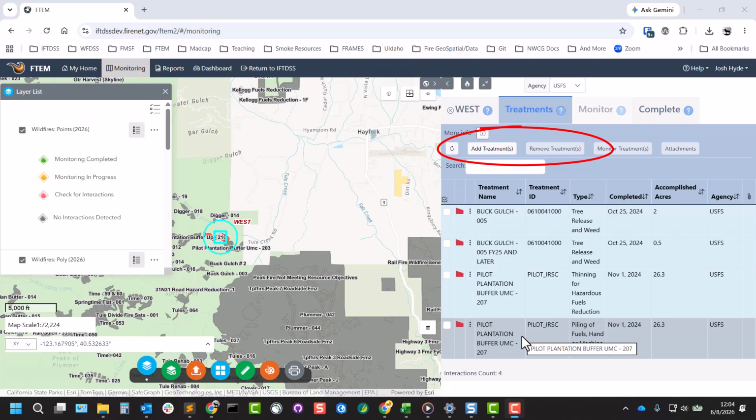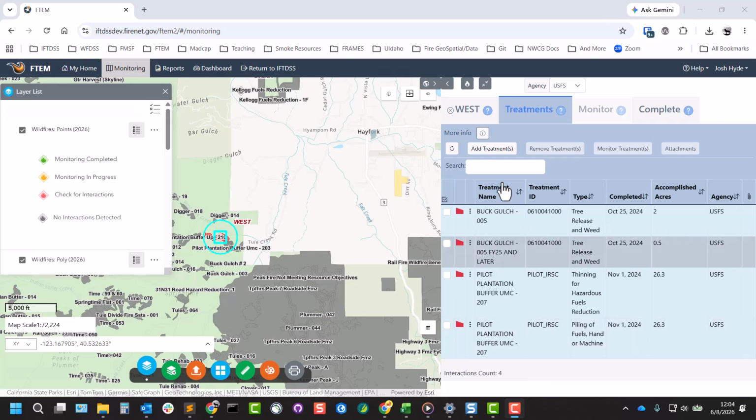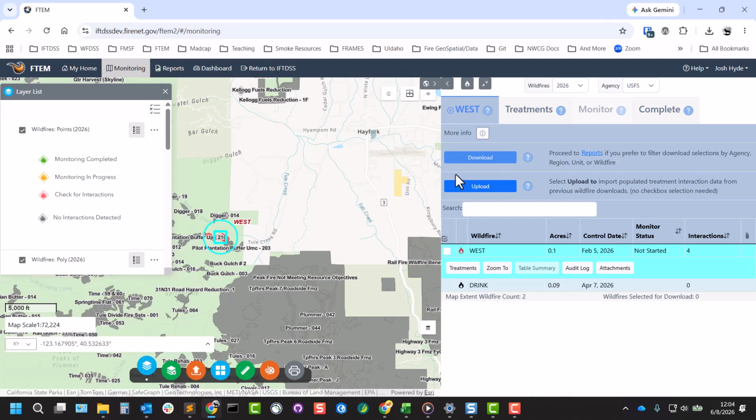Adding treatments is the most important step here. You can remove treatments in the spreadsheet later if you need to, but adding a treatment must be done here. When this part is done, you can navigate back to the Wildfire tab, select the fire using the checkbox to the left, and click Download to obtain a spreadsheet.